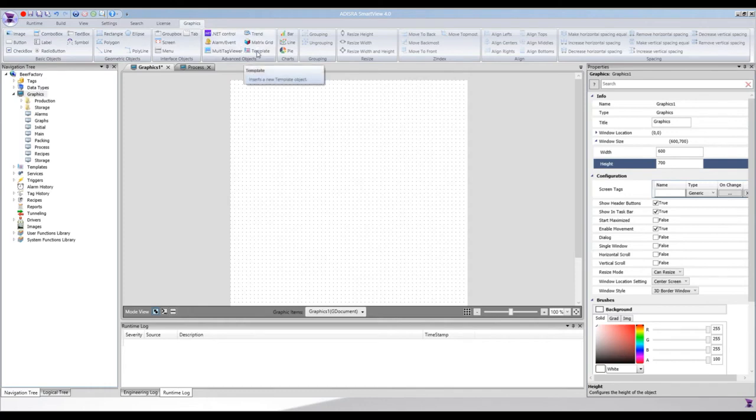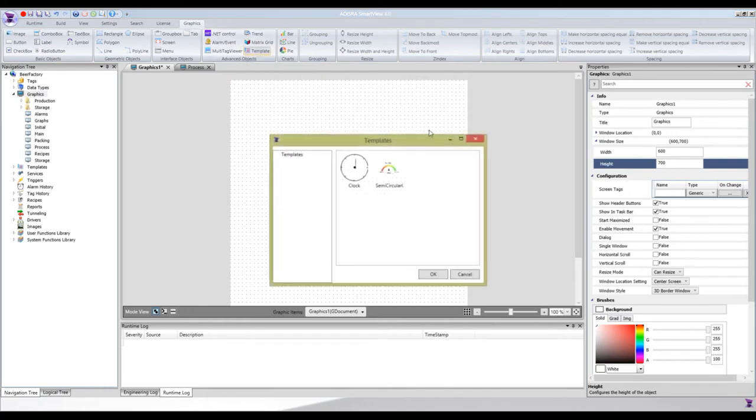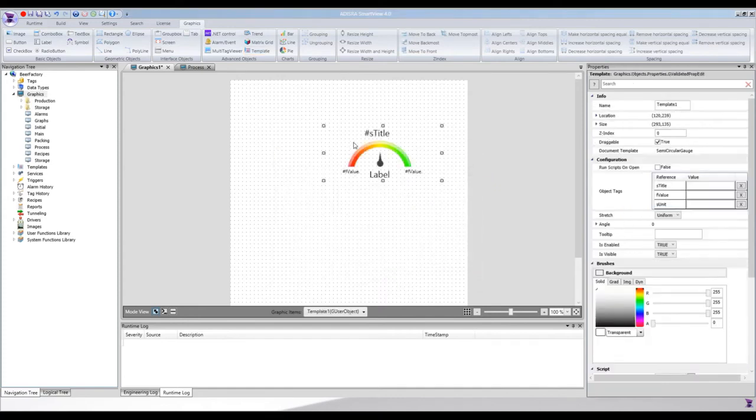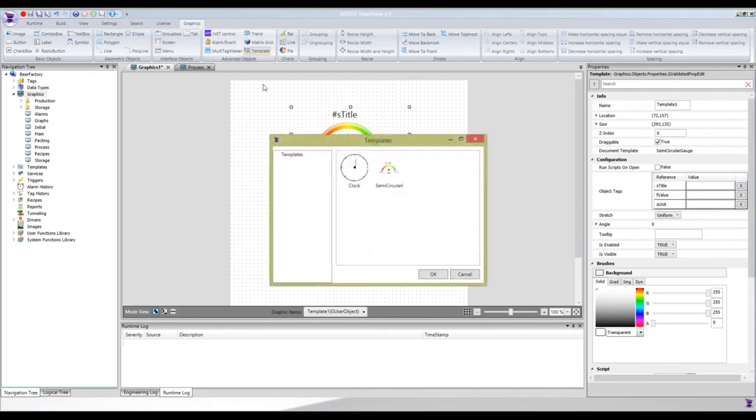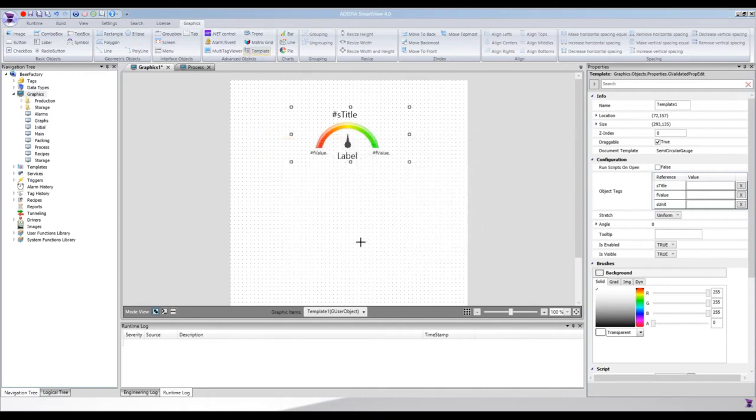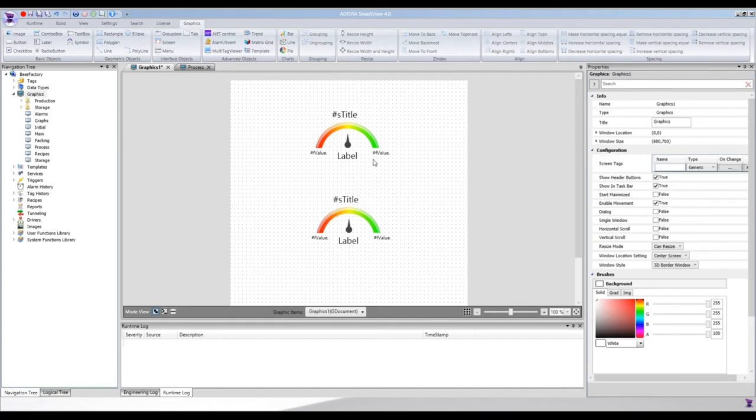I just need to click on the Advanced Objects template. It's gonna show me the ones I have. Just select one and click on the screen. And I have one instance. And I'm gonna add a second one. And now I have two instances. So let's configure it now.